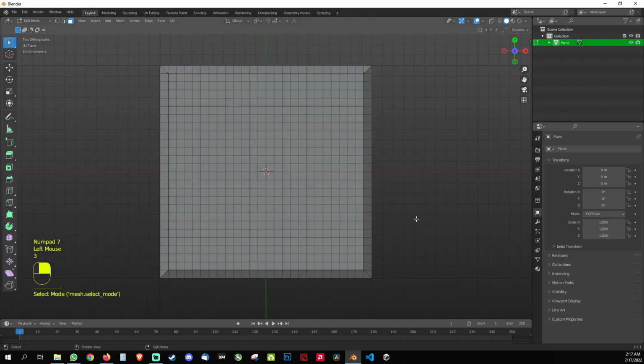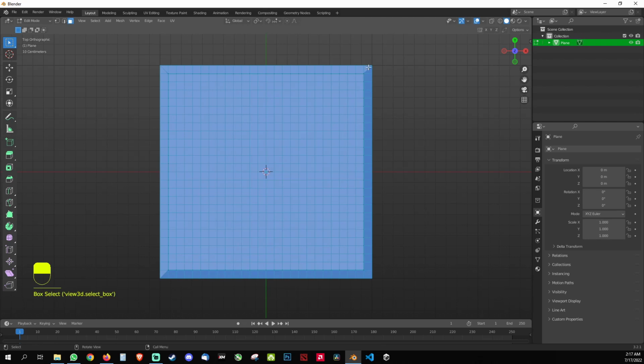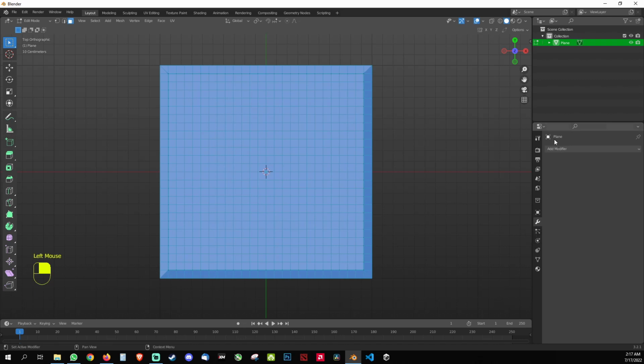This is where the fun begins. Now I'm going to press the 3 button to select the faces, and drag your left mouse all over your object plane, and everything will be selected. Right now, what you need to do is on your right hand side, you'll see these icons. So there's this wrench icon. If you put your mouse on there, it says Modifier Properties. So click that. It'll give you the object name that you've selected and Add Modifier.